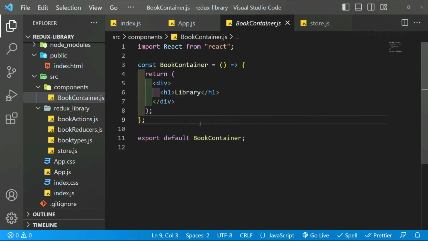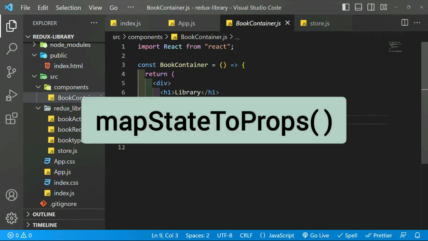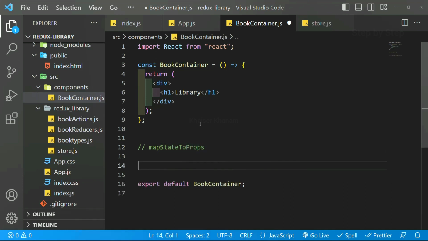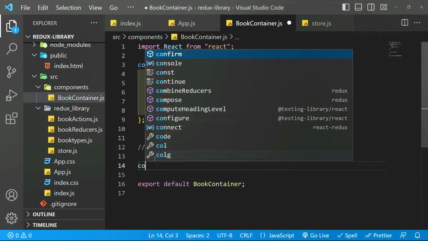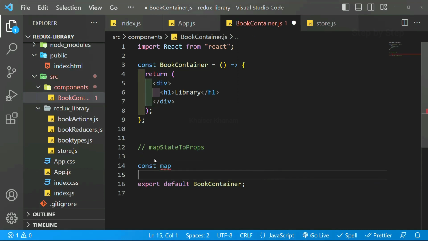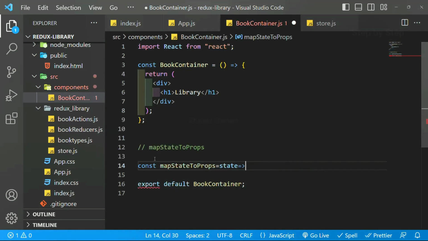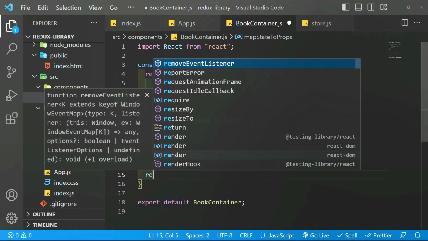First, we are going to create a new function, that is our mapStateToProps. After this book container function, I will come down and write a comment, mapStateToProps. You can give whatever name you want, but this is the standard everybody follows. So I will write const mapStateToProps is equal to a function that takes state as its parameter and returns an object. I will write return here.